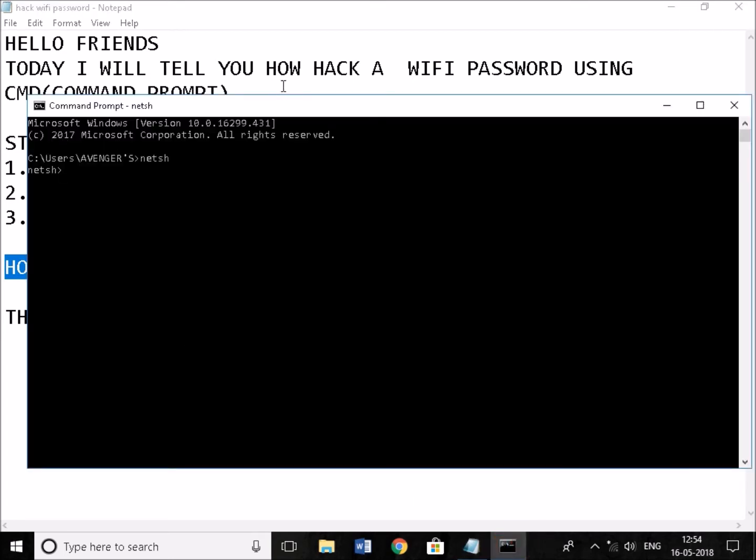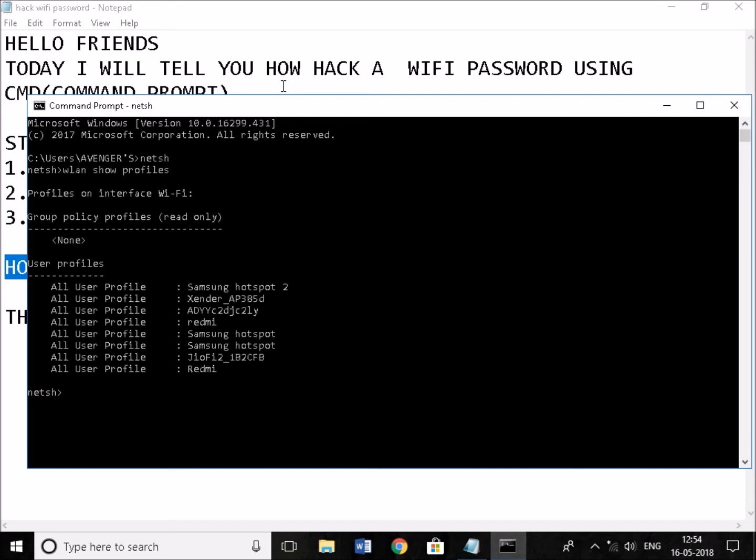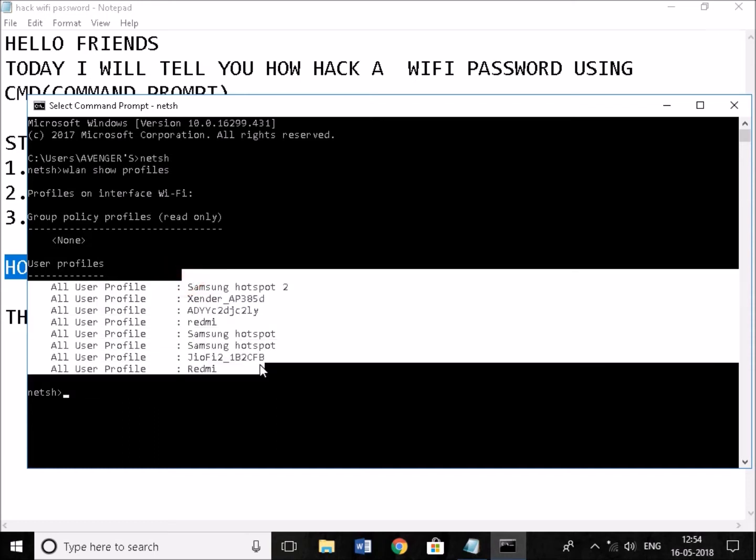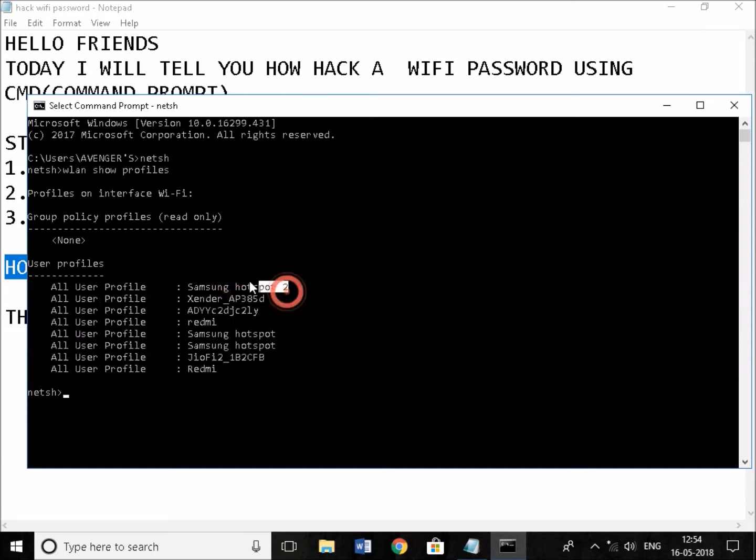Now we will type WLAN show profile. Press enter. Here are the Wi-Fi networks which are available. Let us try with Samsung hotspot 2.